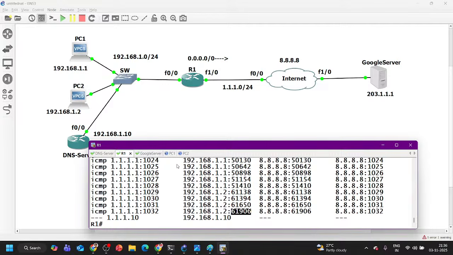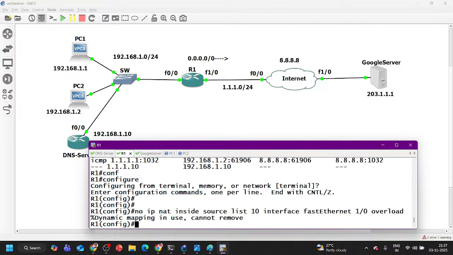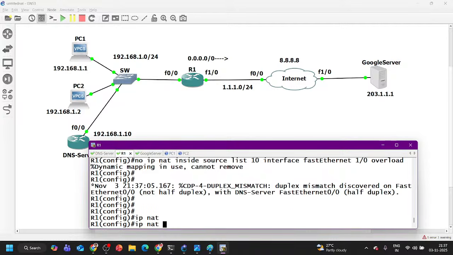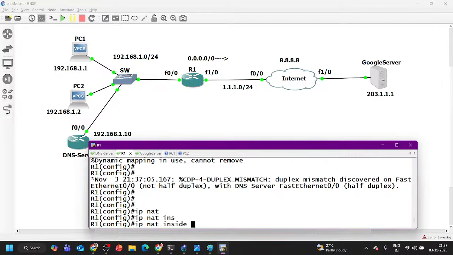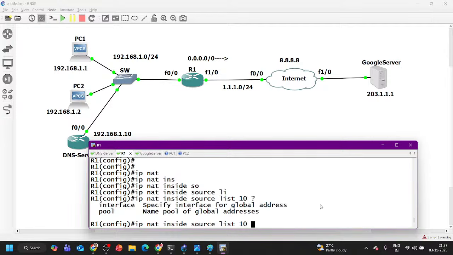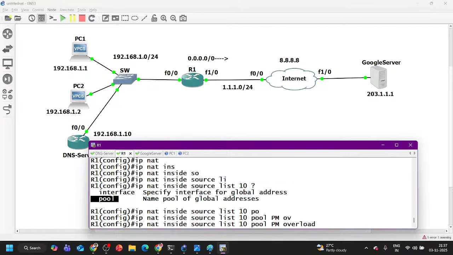Nowadays businesses are moved to cloud. So here you can just modify your NAT configuration. Instead of using interface IP address for the translation, I can say no to this, but again, it is in mapping, so I cannot remove it. I can clear the NAT table, then I can remove it. I can say IP NAT inside match source from access list number 10 and translate it into the IP address from the pool. Let's say pool name is PM, and then overload.